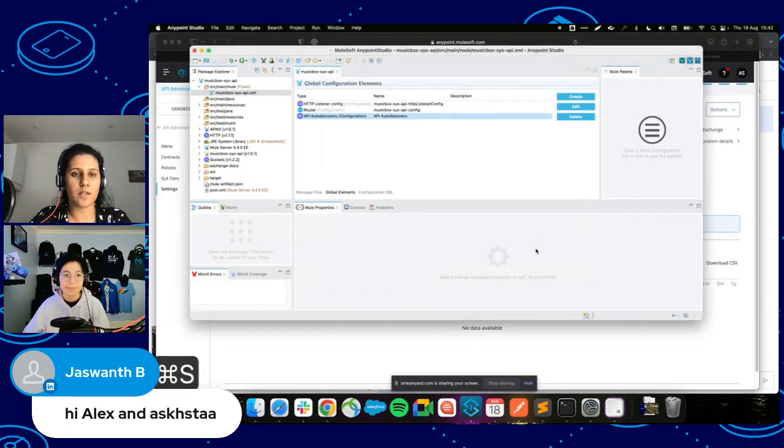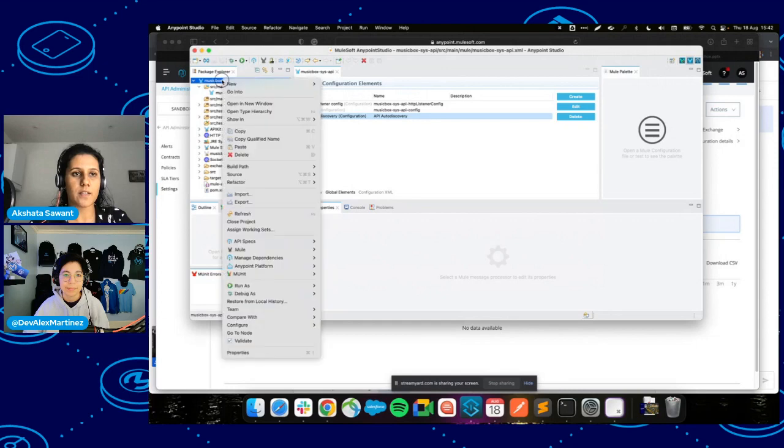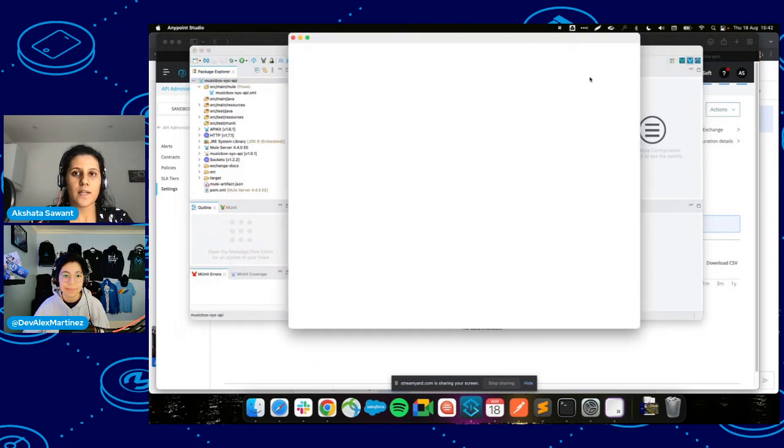And just click on OK. And then you can redeploy this application now that we have applied the auto discovery ID. I'll deploy it on CloudHub again. And while it is deploying on CloudHub, we'll see other stuff as well.